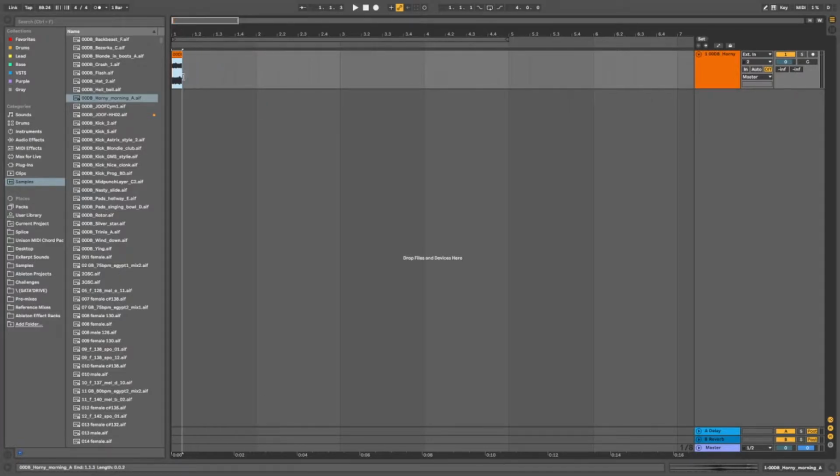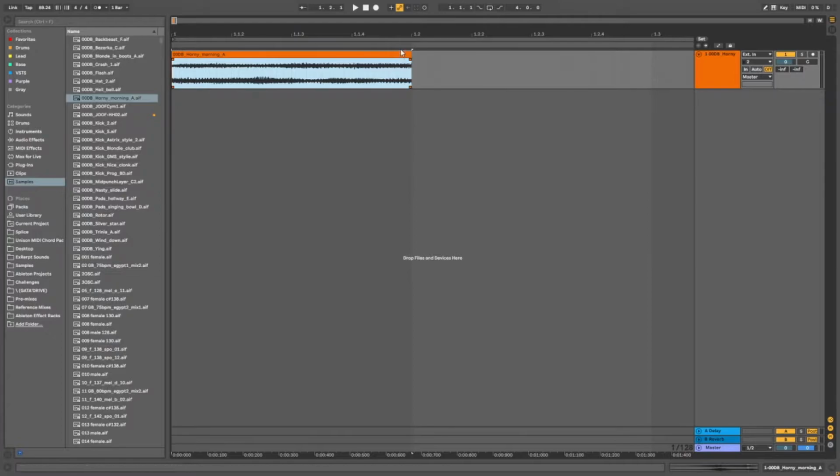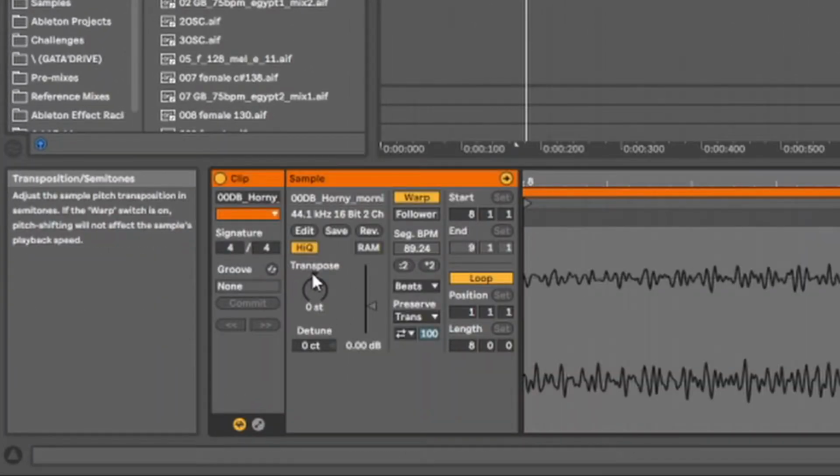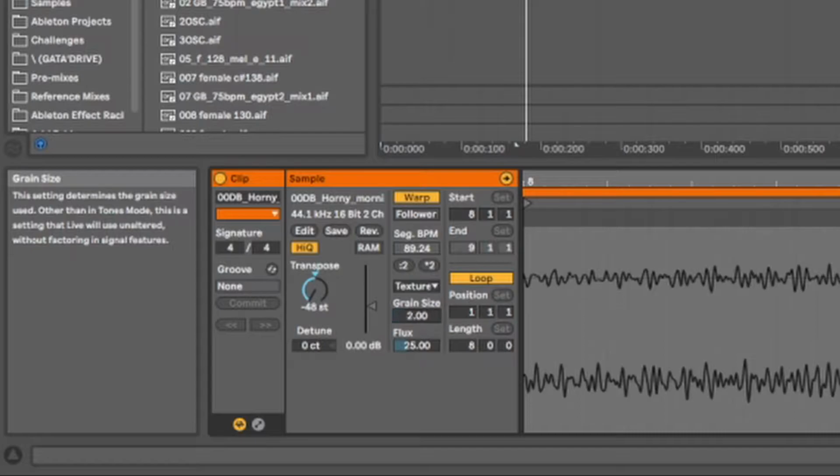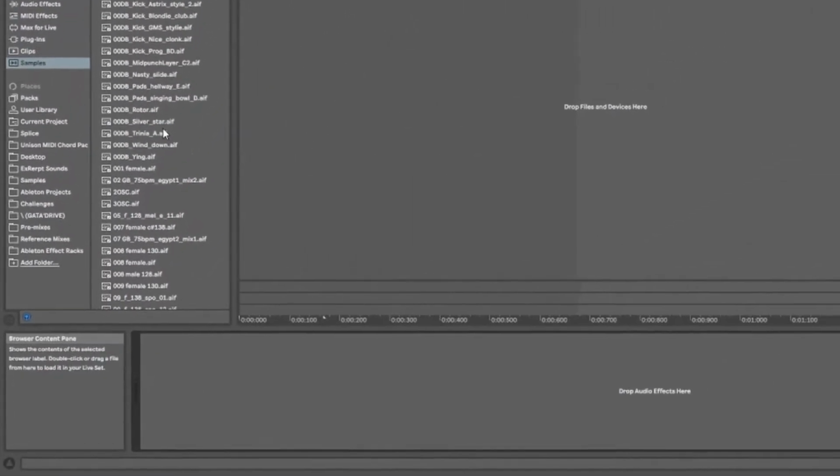Then we're gonna shorten it again. Shorten it even more. Beat two of the first bar is good. Already sounds like a kick. Great. You bring it down, bring transpose down, bring texture down, grain size down, flux up. And it already sounds like a kick. Cool, you're basically done.